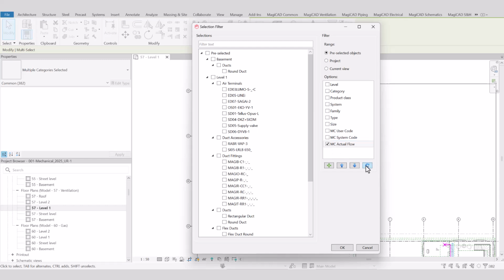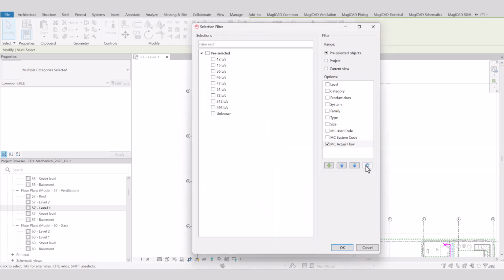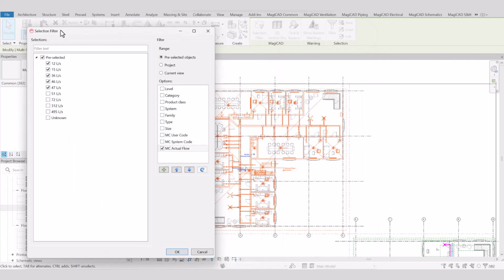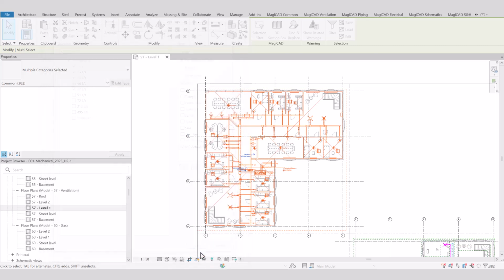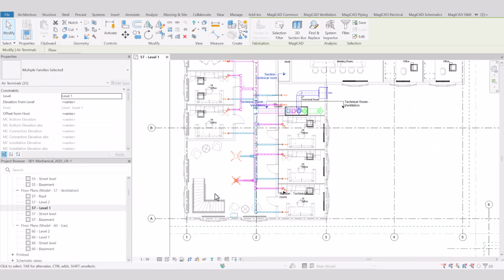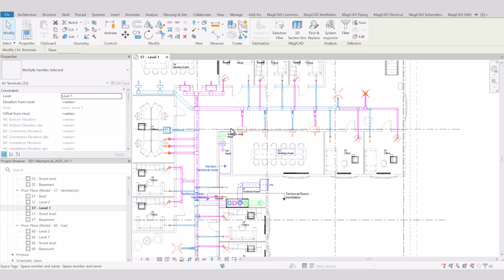And then let's use this option and refresh. And then, for example, I'd like to choose the air terminals with the actual flow that is smaller than 50. Let's click OK. And all necessary air terminals are selected now.